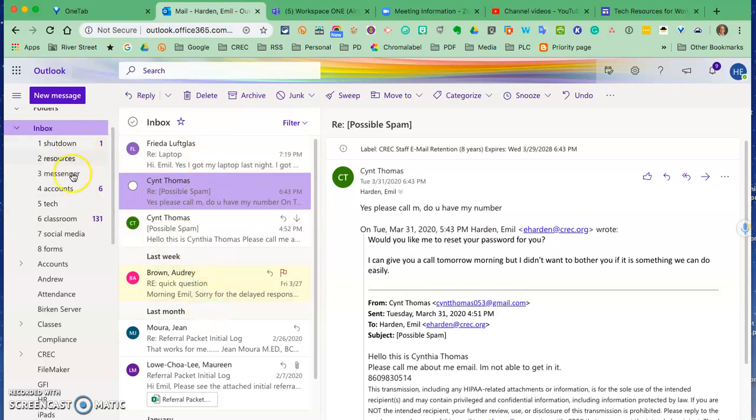Now, what folders would you want to put over here? If you're a teacher, maybe you want one for each student so that you can sort through and save messages back and forth with family members regarding each student. Or maybe you just need a generic one that says parent communication, another one that says resources that you're gathering to use in your Google Classroom. Whatever breakdown makes sense to you, that's fine.